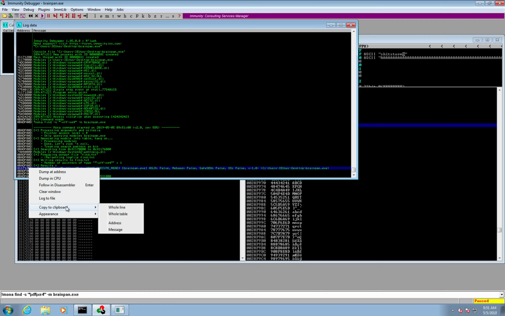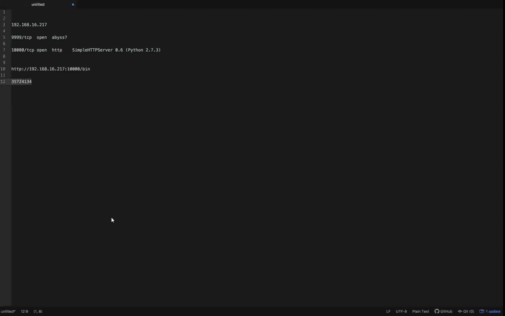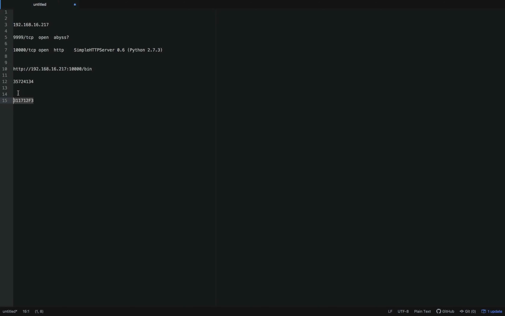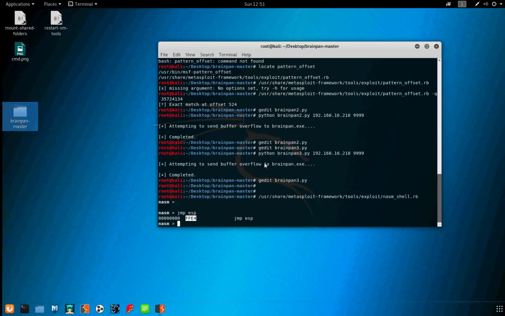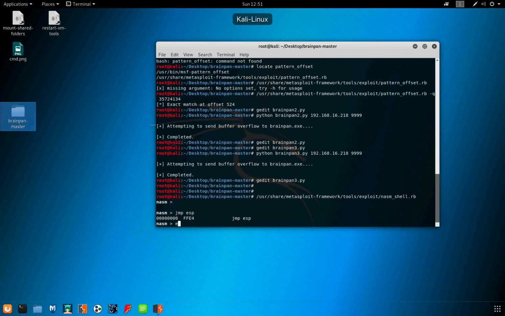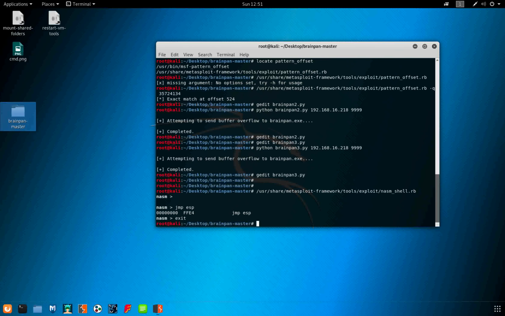Let me take this address and copy it to the clipboard. So there you go, that's the address of my jump ESP, the stack pointer. Every time it jumps here, the stack pointer will get executed. I'll show you this exploit, I think that'll be helpful to understand. This will be the final exploit which we'll be crafting.